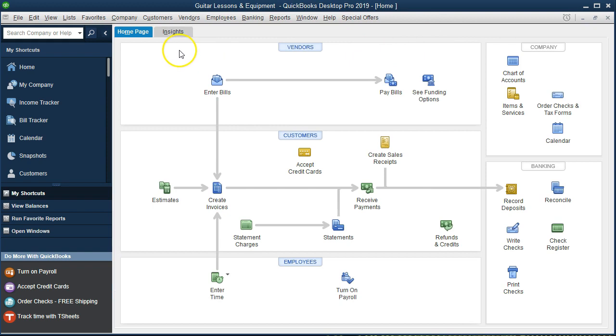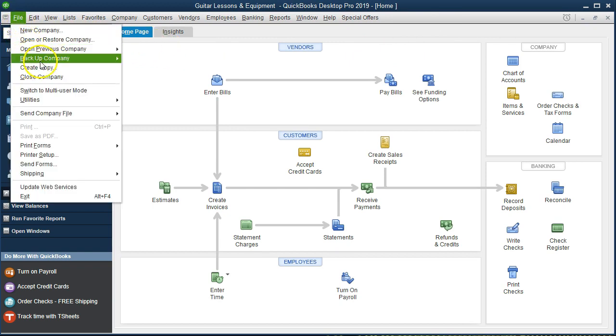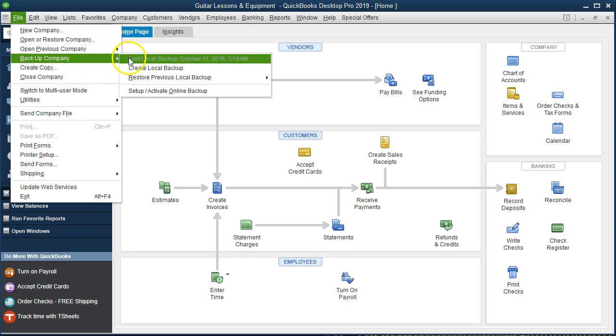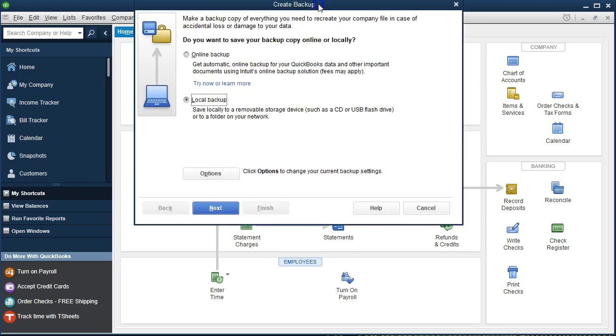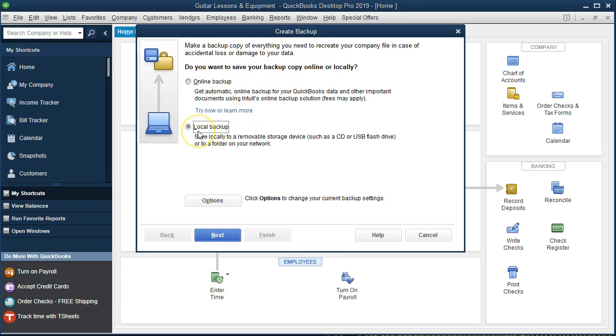Now the backup process is pretty straightforward. We just go to the file drop down up top. We want to back up the company. So we're going to back up the company, and then we're going to create a local backup. We get a window such as this. We want to put it to the local backup unless you want to create online backups, and you can take a look at that option.